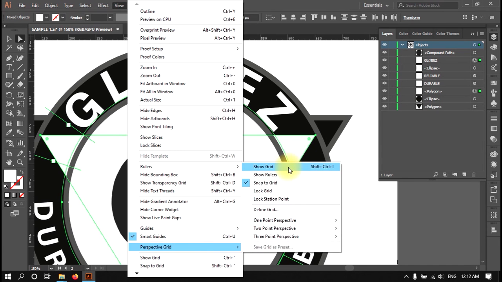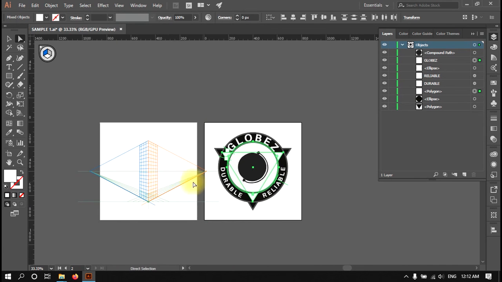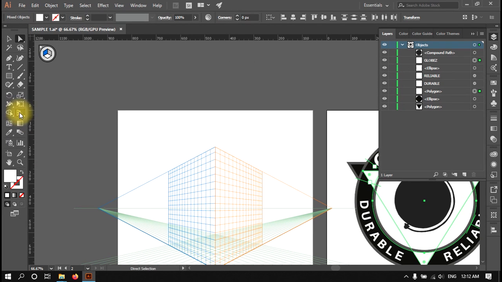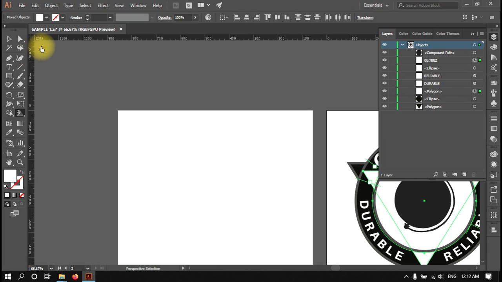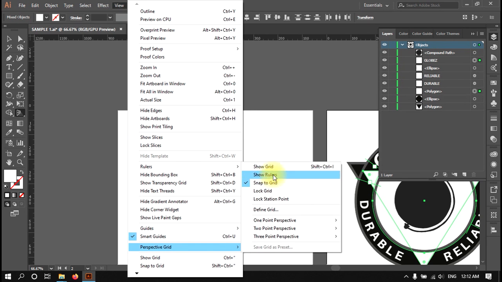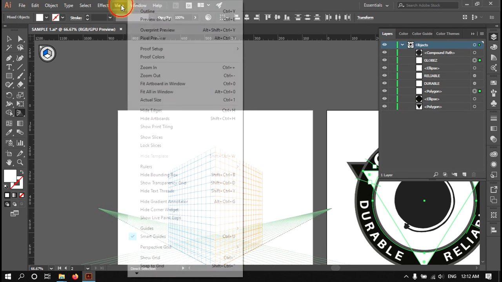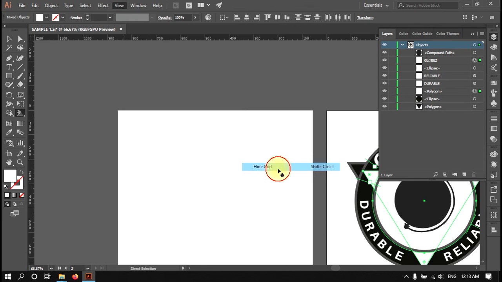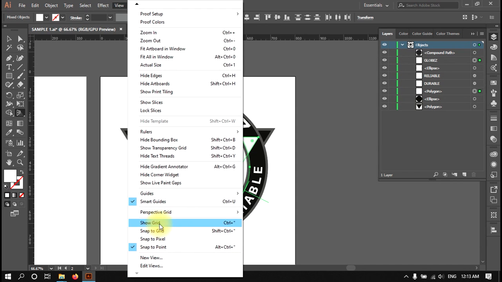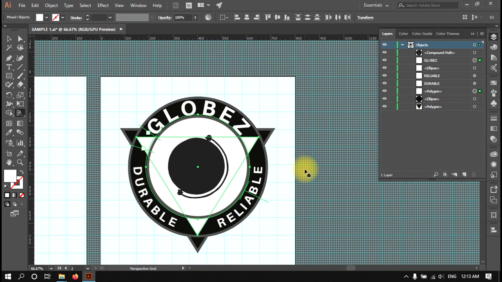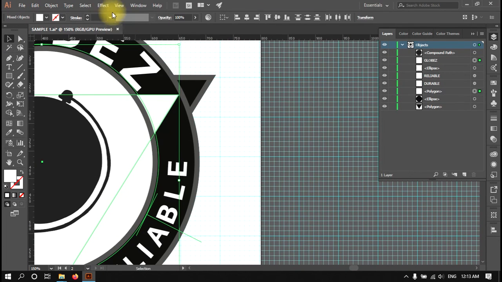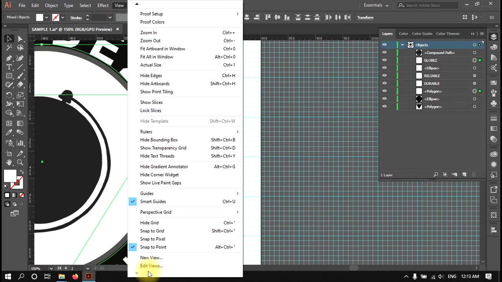Another thing is Perspective Grid. If you don't want this, just go to the Perspective Grid menu and turn it off. Or if you have this, you can go over here, Perspective Grid, and Show Grid, or you can go back and Hide Grid. The next thing in the View panel is Show Grid. The grid on the back will help you to make different designs and make them perfectly aligned. This is another good thing in Adobe Illustrator.